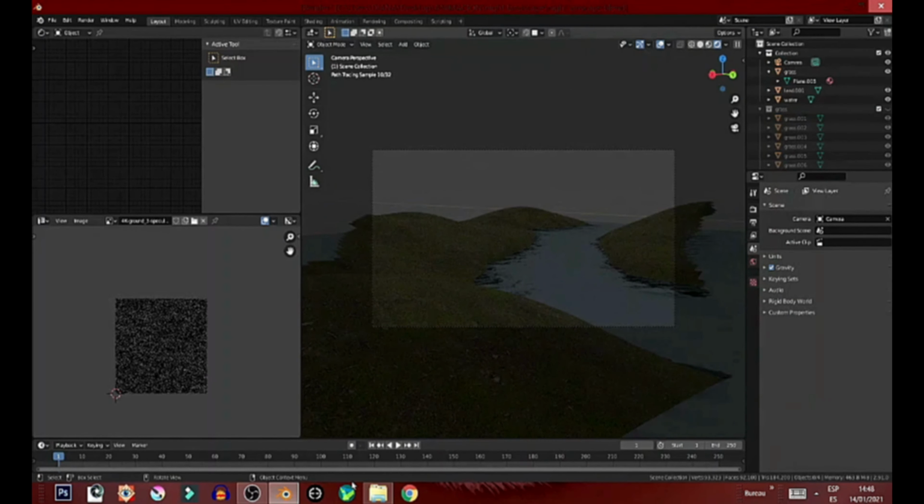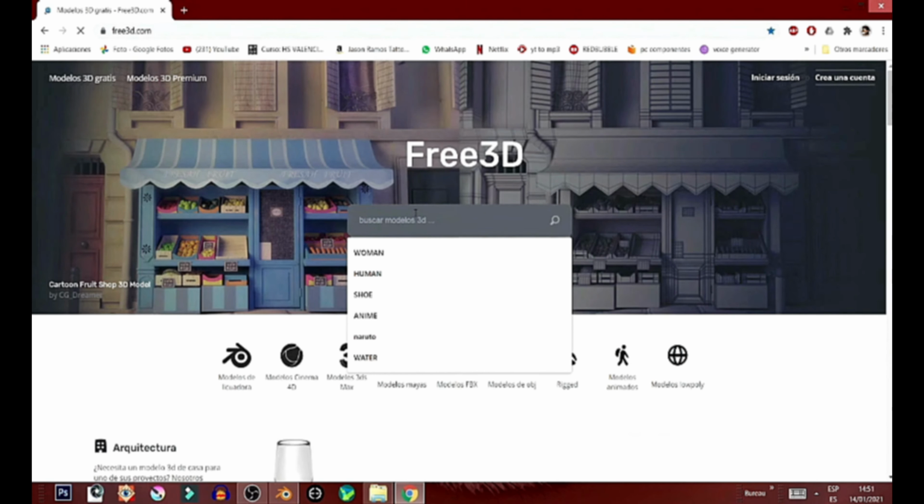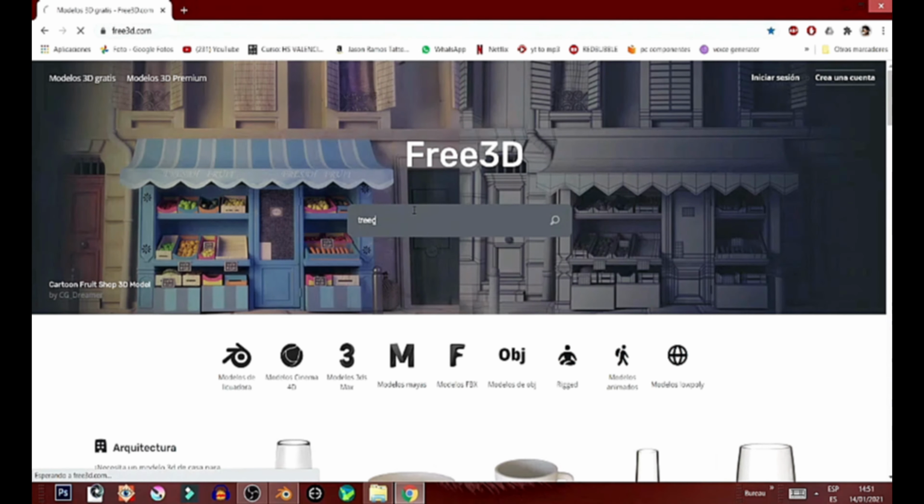Better. Now trees. I decided to take a 3D tree already created to not make this project longer. I recommend this site, free3d.com. Here you can find free and paid 3D stuff for your projects.